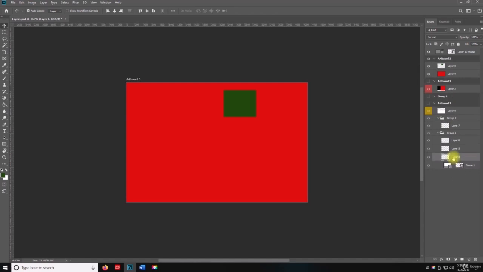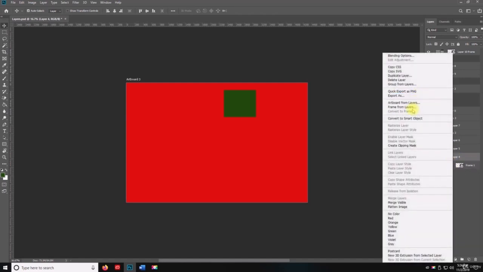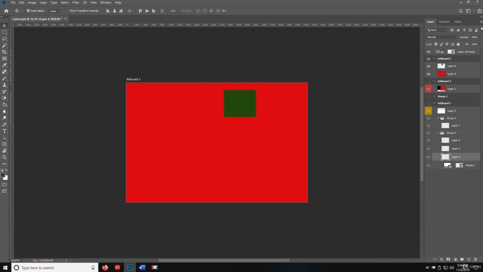They do give you another option here where if you right click, you can convert to frame, but it has that deselected, so we don't have that option in this case. So that's how you convert to a frame using Photoshop layers.